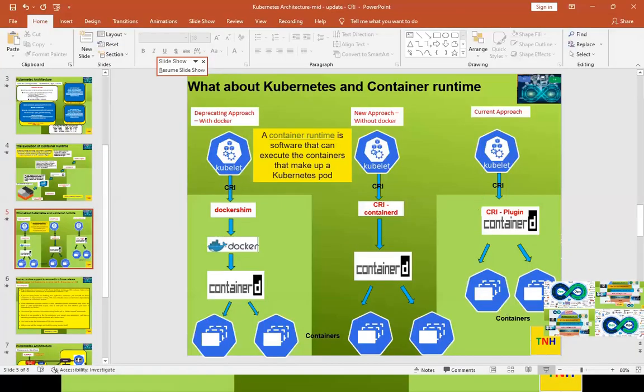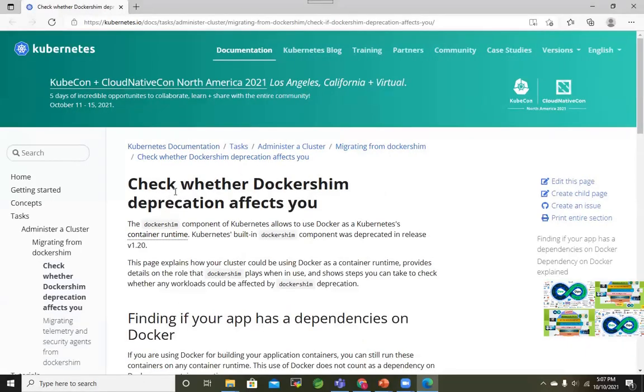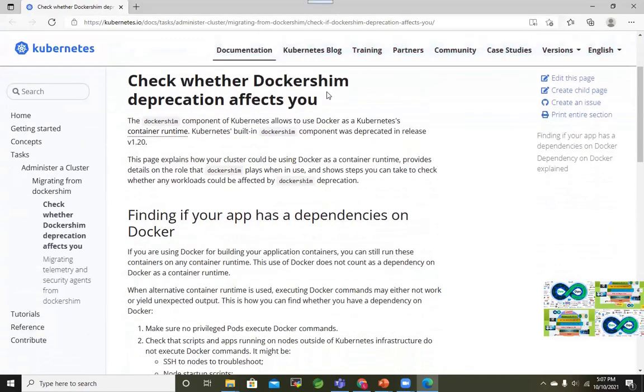Okay, let's continue. And the deprecating approach. So let's take a look at the deprecating approach first. What is going to get deprecated? Let's see what is going to get taken away first. Now this is what they are telling. Again, a reference document from Kubernetes itself. Check whether Docker shim deprecation affects you. So they talk about a word called Docker shim. What is Docker shim? That is another thing you need to understand.